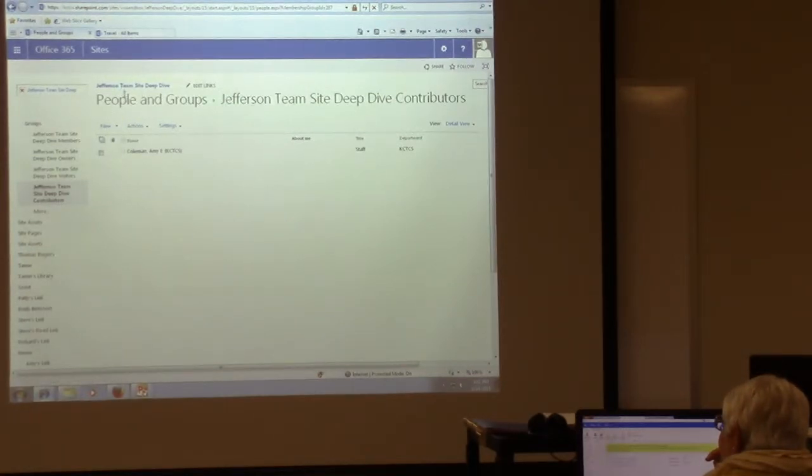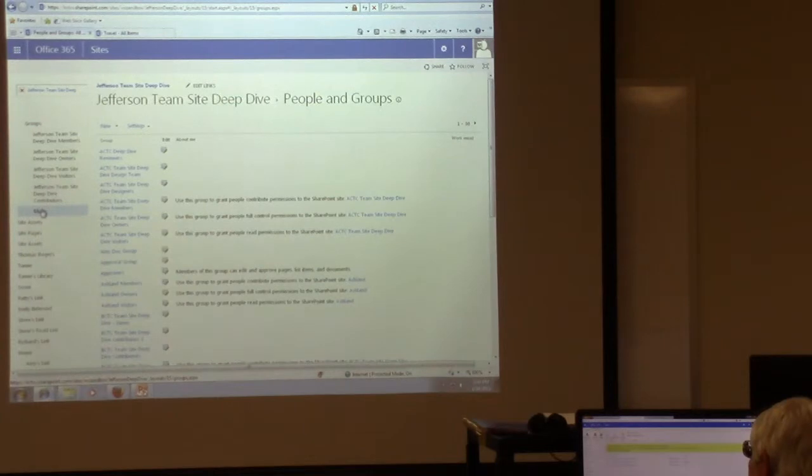And now you could apply that group to a different area or add people to that group for your site. You can also see existing groups, like where it says Jefferson Team Site Deep Dive. You click on more, and it'll show you the groups that are already there. Yes, absolutely.